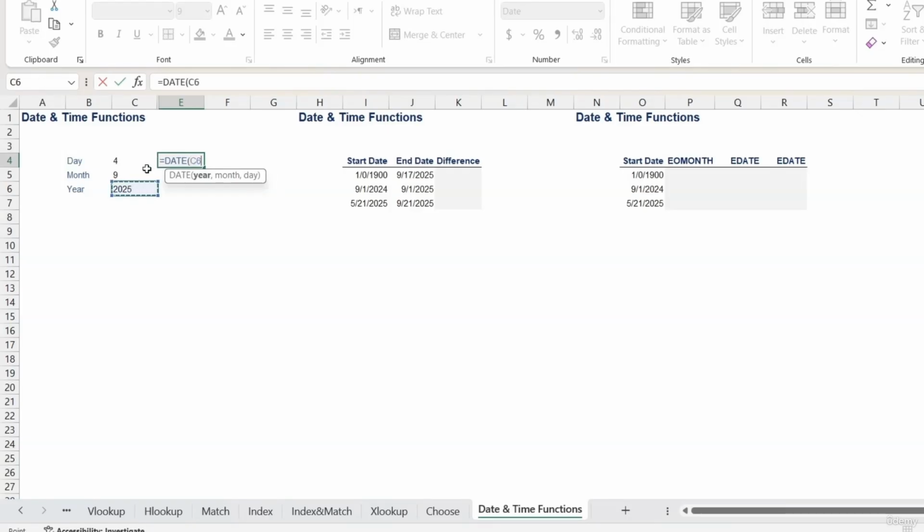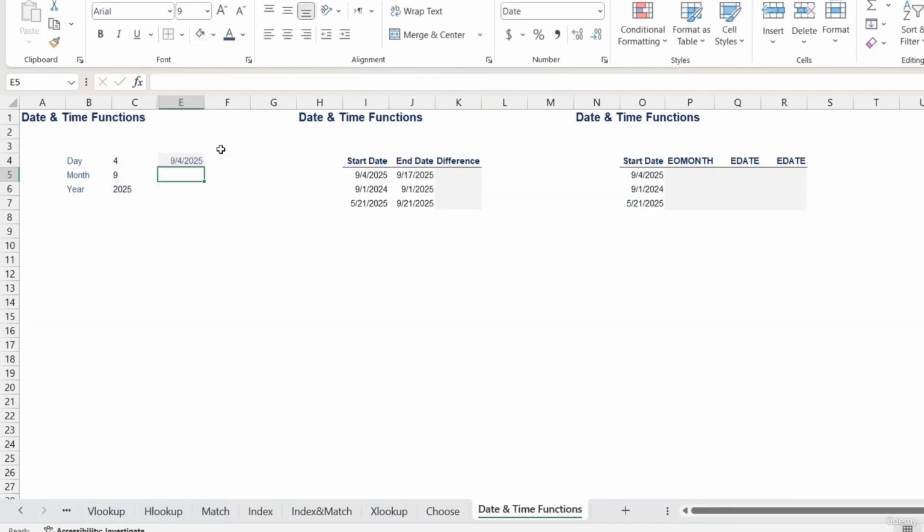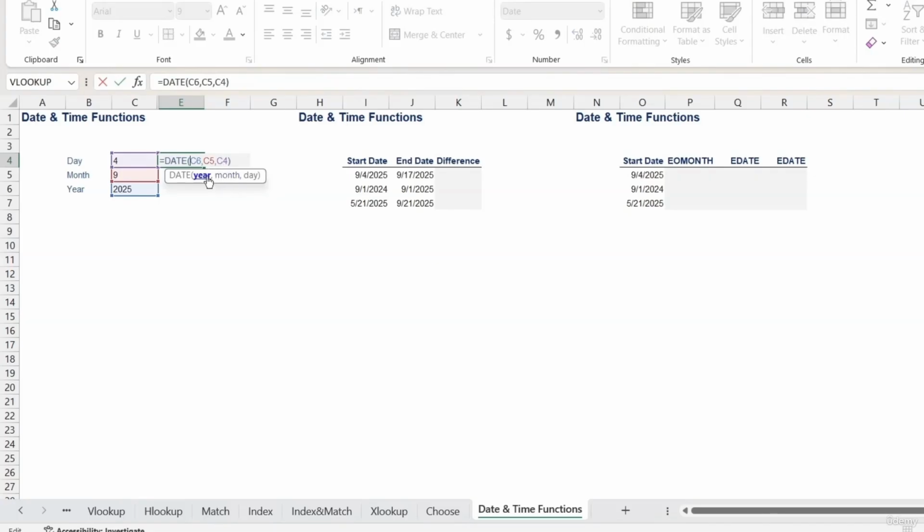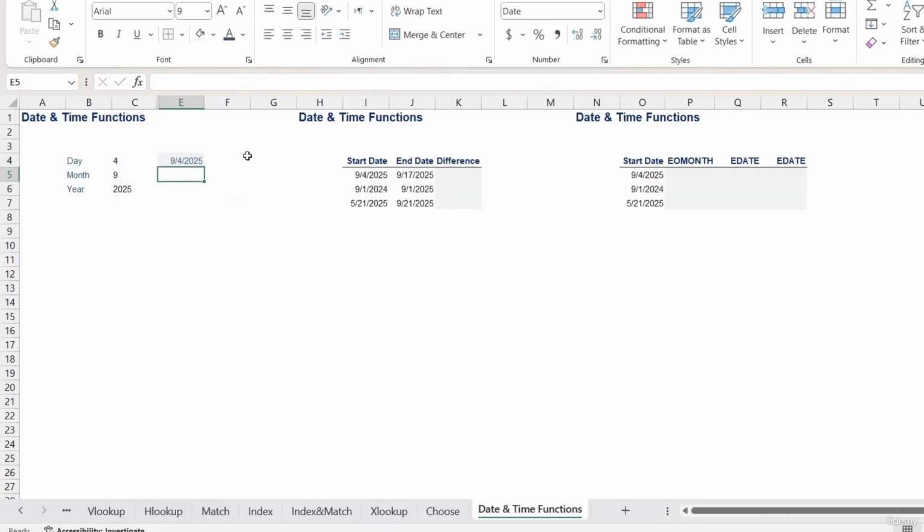So to build our date, we click in an empty cell and type DATE and select year, then month, then the day, and close parenthesis. We press enter and Excel expertly assembles these parts into the valid date, September 4th, 2025. It's that straightforward. This function is incredibly useful when you receive data where the day, month, and year are in separate columns.